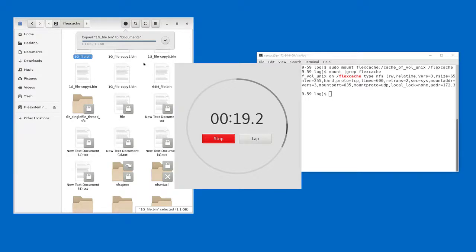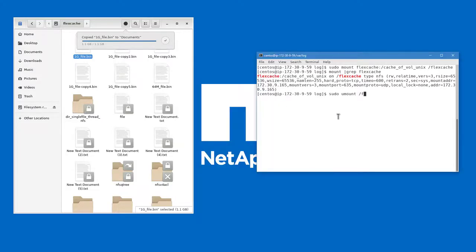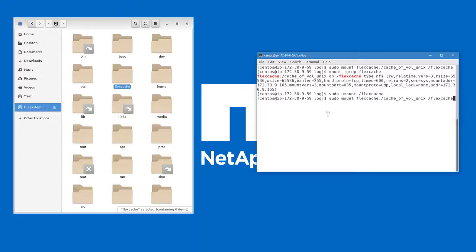As we can clearly see, the first read of the same 1 gig file is about 20 seconds. That's even an improvement from the 45 seconds we saw going all the way to the origin. Now, this first read improvement may not happen all the time, but FlexCache does have the opportunity to accelerate even the first read due to its architecture.